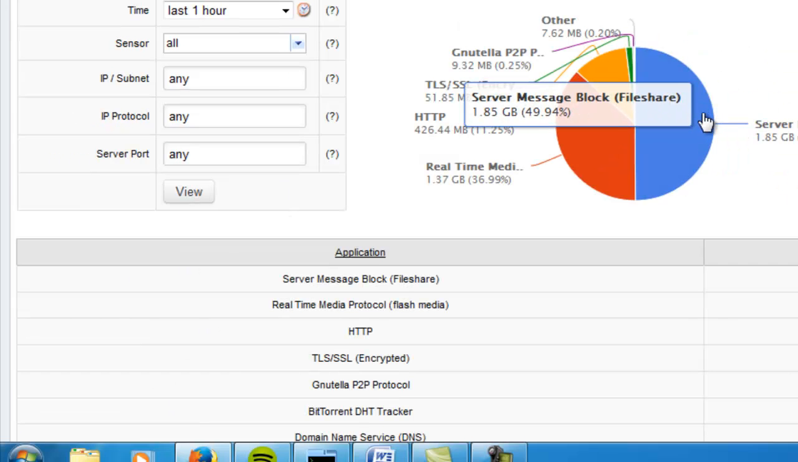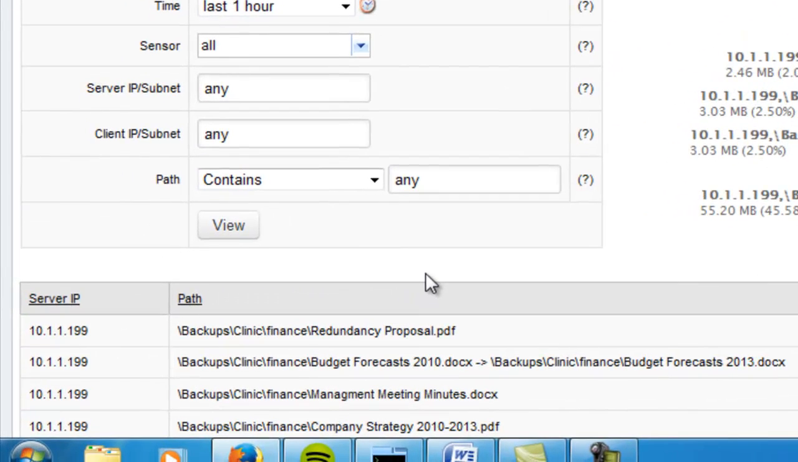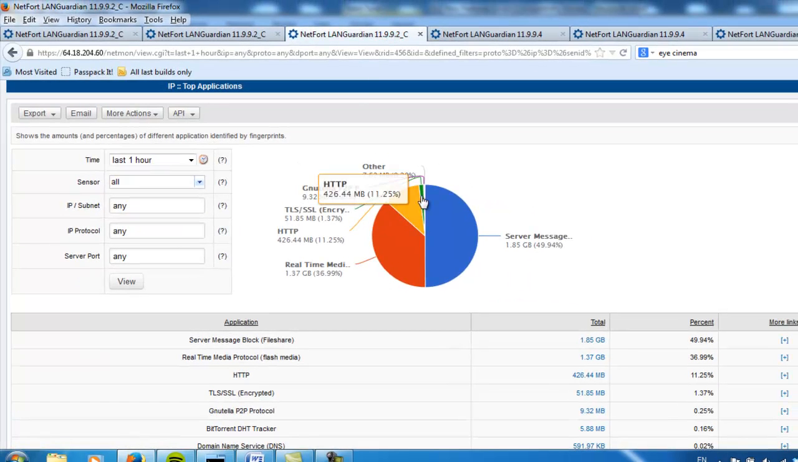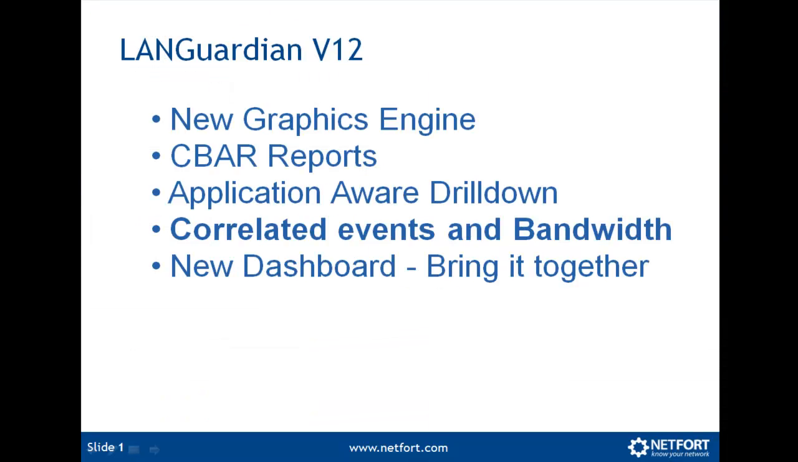If I click on SMB file shares, I'll be directed to a file share specific report, and so on, for BitTorrent, email, and many of the other protocols that LangGuardian does a deep dive analysis on. So a single click from a top level CBAR report brings you where you need to go. Now let's take a closer look at some of these drill down reports to see the changes we've made there.